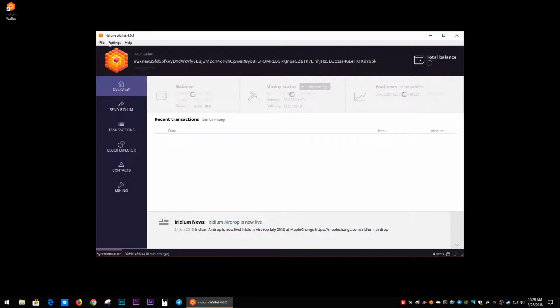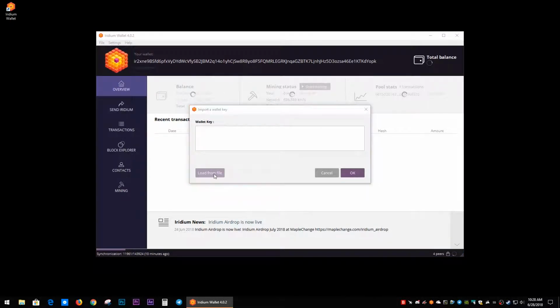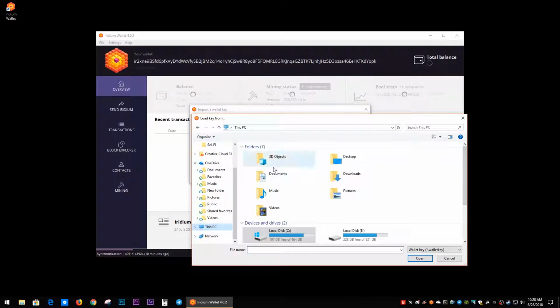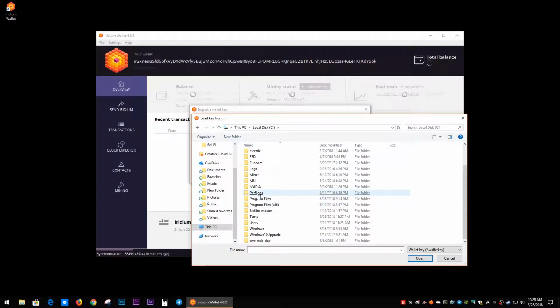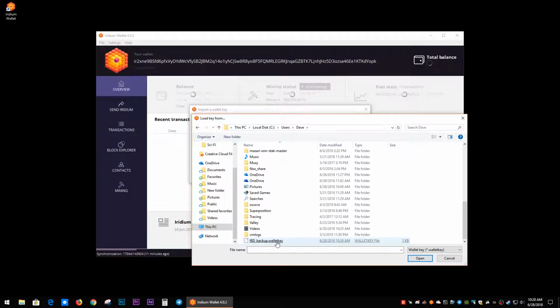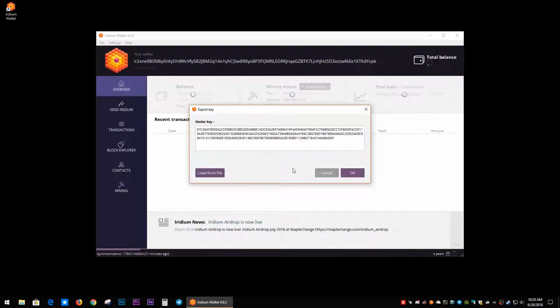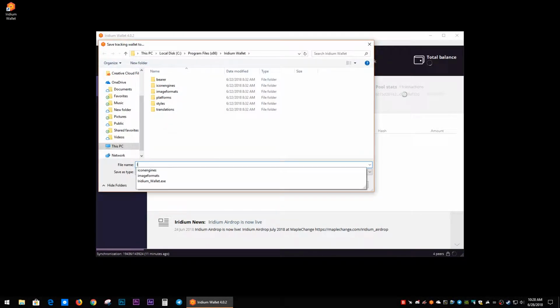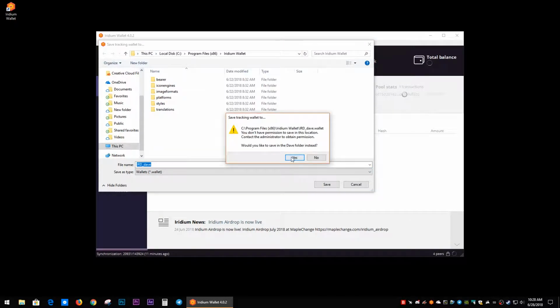Of course, the other way to do it as well is import, and you can load from the file that you saved. And in my case, it's saved to the Dave folder. But either way, it's the same thing. Let's see. There's Dave, and here it is. IRD backup wallet key. See, it automatically puts it in there for you. Click OK. Wants to know the name of it, so we're going to do IRD Dave. Save. Yes.